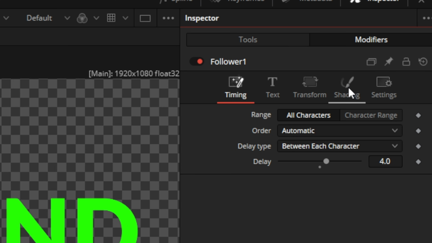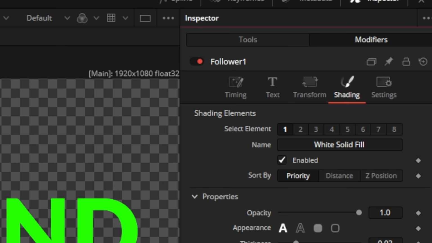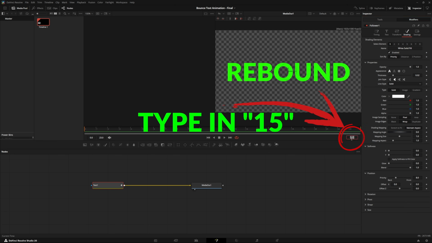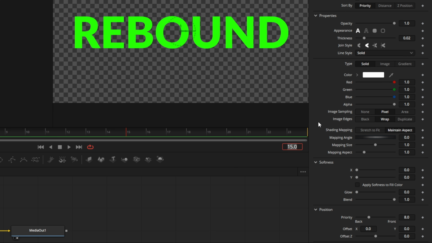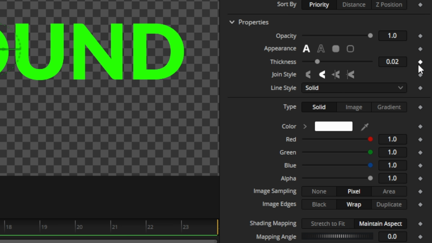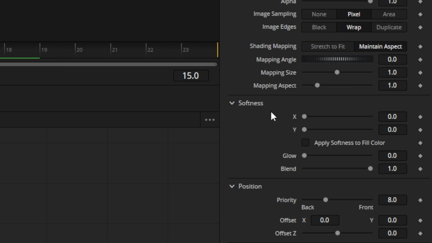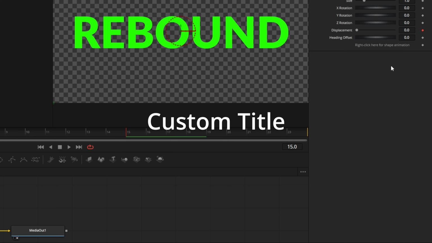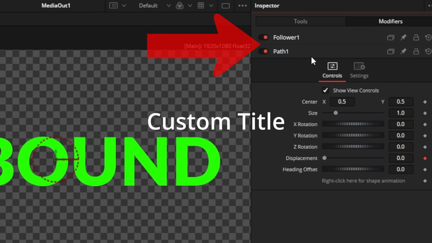And in the shading tab, we're going to make sure that our playhead is at 15. From there, we're going to put a keyframe on the opacity, and we're going to go down and put a keyframe on the XY position offset. That's going to take you directly into the path, which is fine.